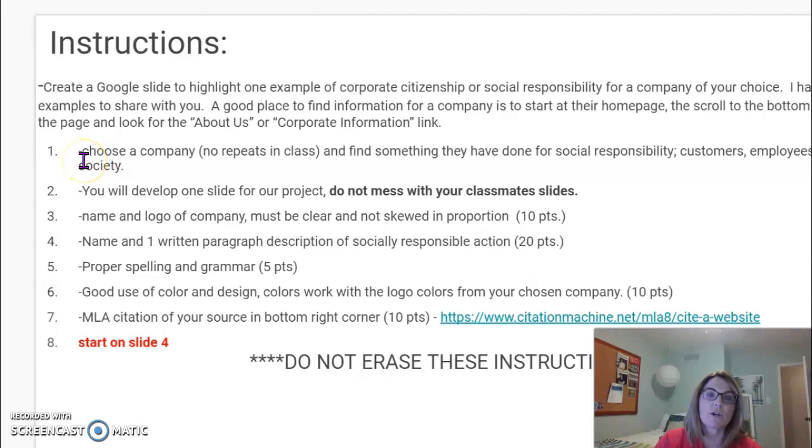So here's what we're looking for. You want to choose a company and hopefully you can find something that they've done for social responsibility, customers, employees, the society. We're going to develop one slide. Please don't mess around with the other slides of your classmates. We want to have the name and logo of the company. Please make sure that it's clear and not skewed in proportion. We want the name and one written paragraph. Please write the paragraph yourself and paraphrase it. Please don't copy and paste from them, of their socially responsible action.